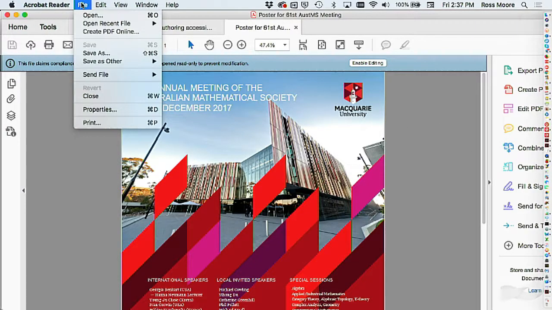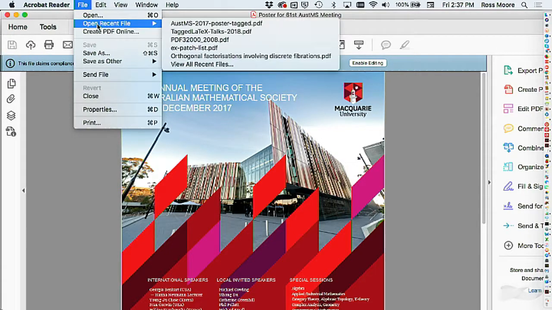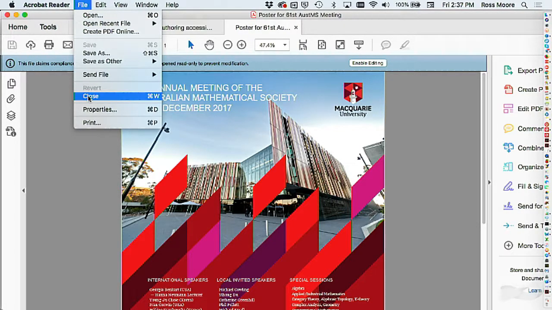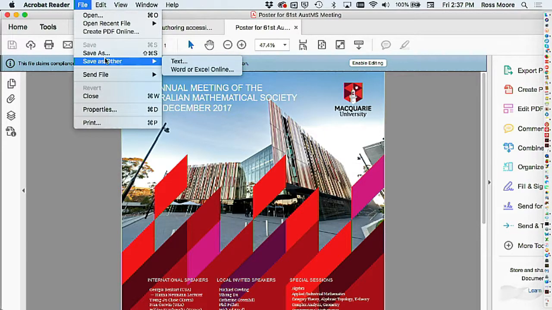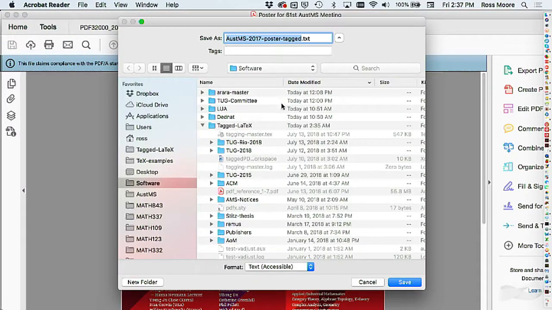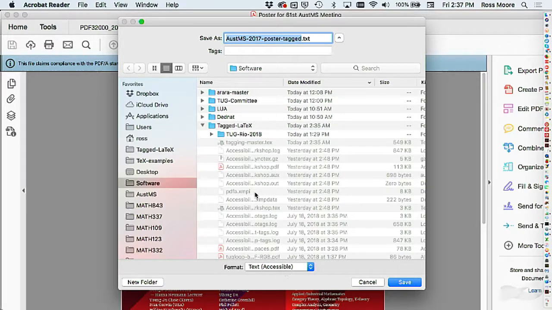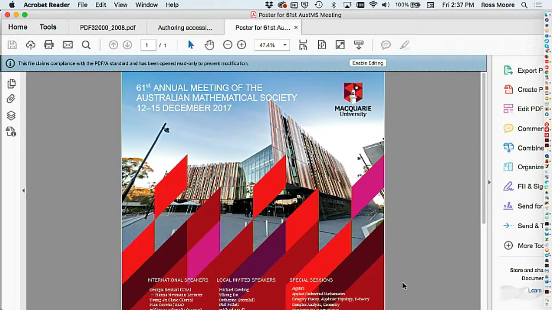Okay, so the interface here is a little bit different. It doesn't have a Save As Other, Text, and then Text Accessible. Okay, so let's just save it at that point, and then, oh, now I have to go and find it and open it. That's a nuisance. Mixing the two applications is a nuisance, but anyway, you can get a file there which does have everything in it. It tells you exactly what was being read out, and you can see the whole thing.